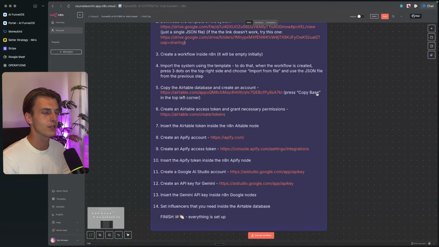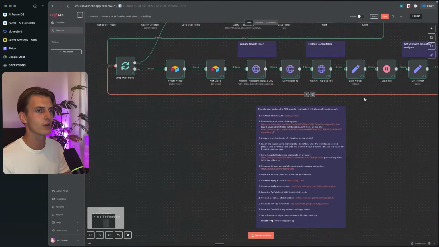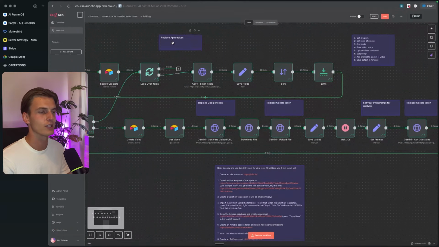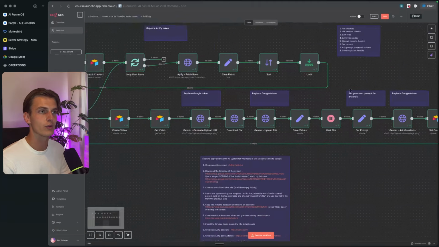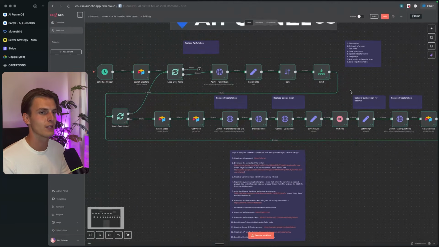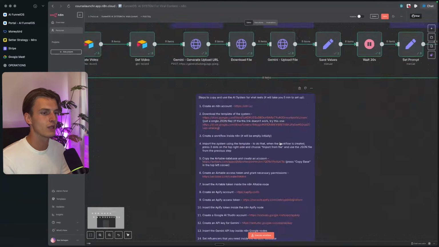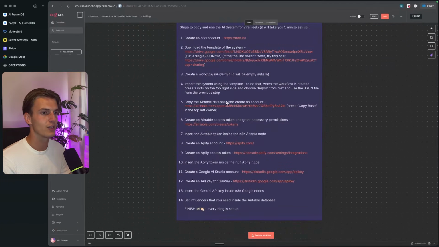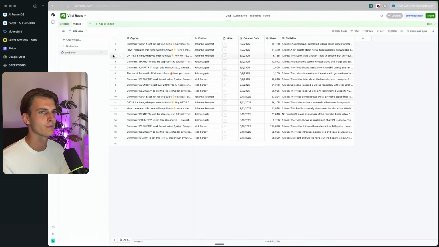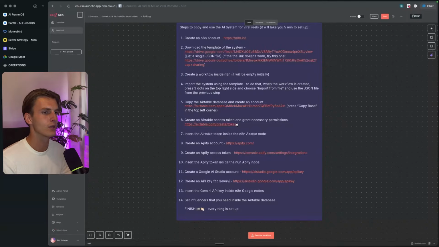So next step is to set up the individual steps. I've also marked over here as replace Apify token, set your own prompt, replace Google token. There are a couple things we need to edit in order to make it fully your own. Step 1 is to copy the Airtable database and create an account. You can click on this link and then press copy base on the top left corner, and it will automatically copy in this Airtable database structure for yourself. So there will be a similar screen like this one, and on top left there will be a copy base button, which will load it into your Airtable account exactly the way as this is right now, which is also super easy.